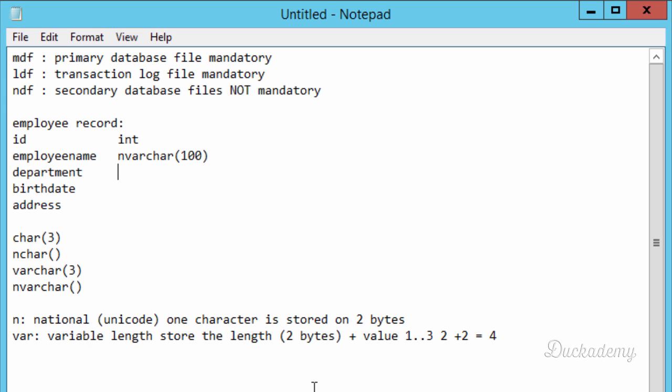The next one is the department name. For the department name, we will use again some varchar type, and let it be, for example, a maximum of 50 characters. For the name I used 50 characters as well, so now I don't have to take care of it. For the birth date.